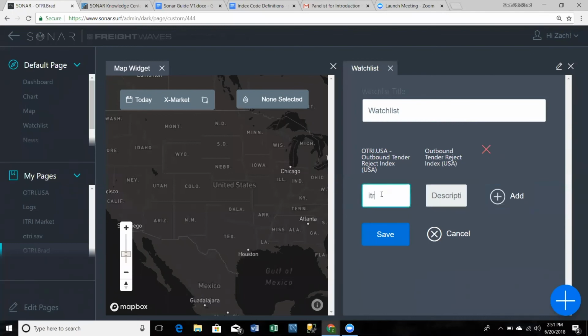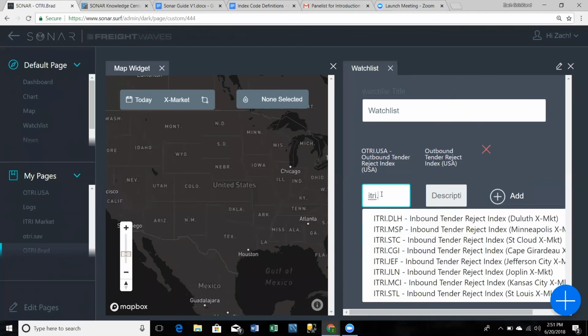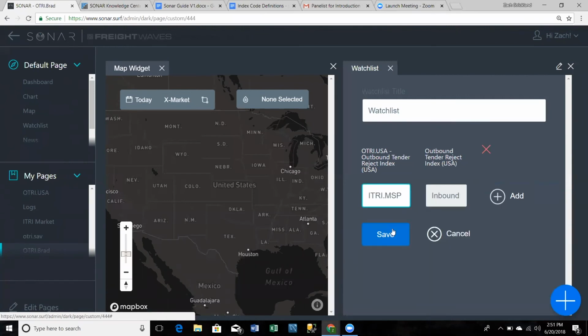As you get a little more familiar with these acronyms, it'll be helpful in adding to this watch list function. But as you can see, they will be listed once you type in the acronym.